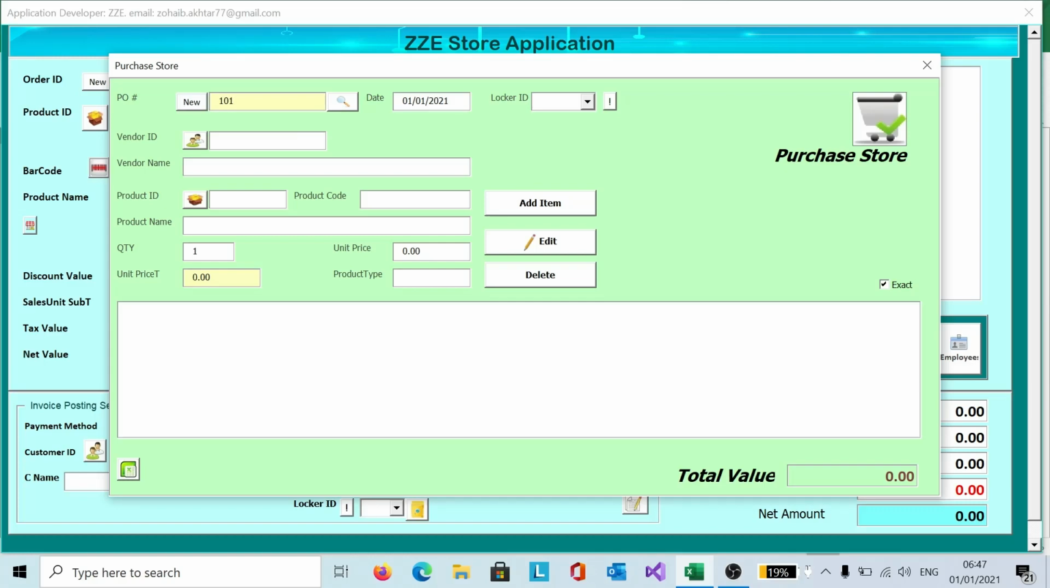Only the first time when you create the PO, you need to add the PO number manually. Then the next time when you create the next PO, that number is automatically generated.